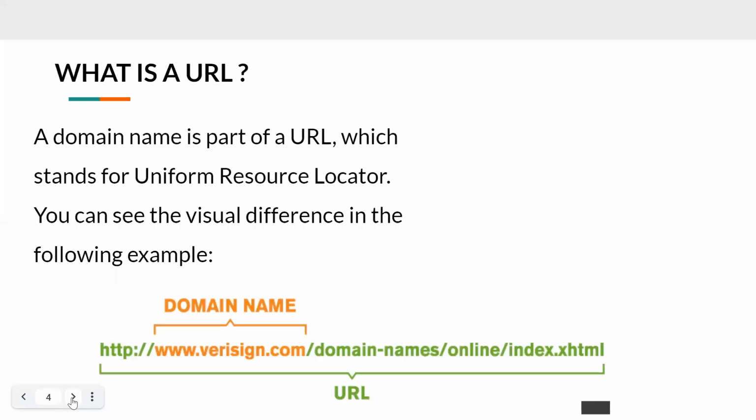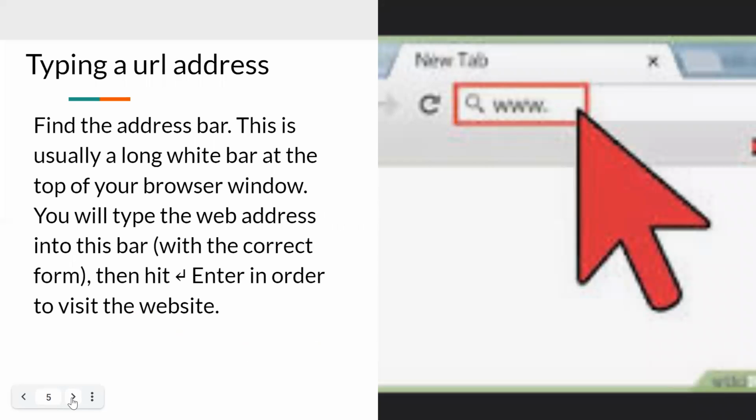What is a URL? A domain is a part of a URL, which stands for Uniform Resource Locator. You can see the visual difference in the following example. Typing a URL address. Find the address bar. This is usually a long white bar at the top of the browser window. You will type the web address into the bar in the correct form, then hit enter in order to visit the website.